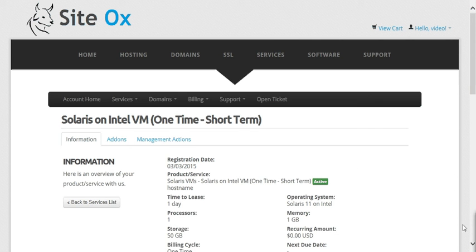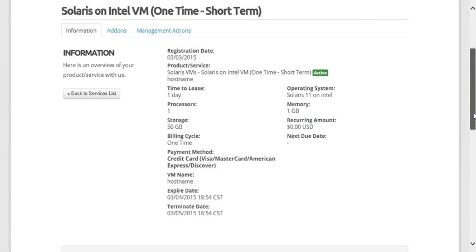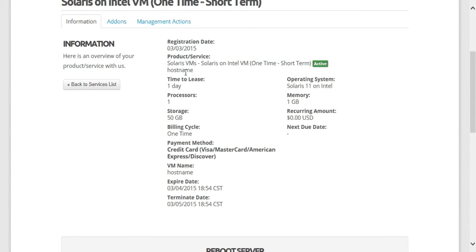And that displays the details of our Solaris on Intel VM. From here you can see information such as the host name. You can see the amount of time for which it was leased, in this case we selected 1 day. We can see the operating system that was chosen, the number of processors, the amount of memory, and the amount of storage that was selected.